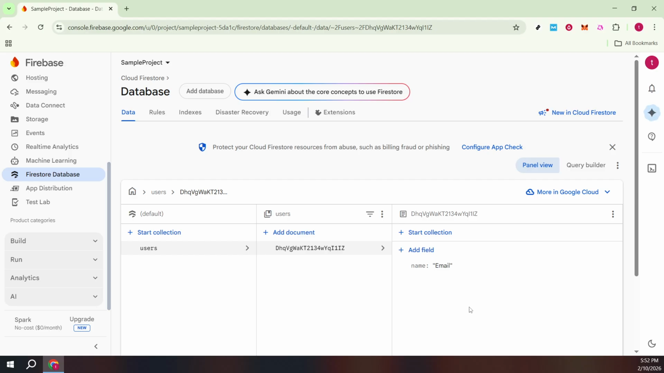That's it. You've created a users collection, added your first document, and set a solid foundation for managing user data in Firestore.